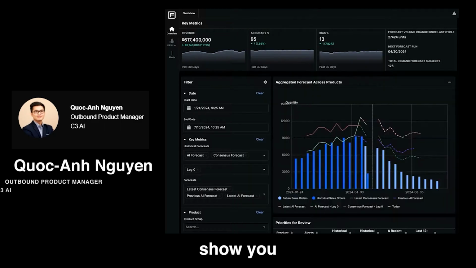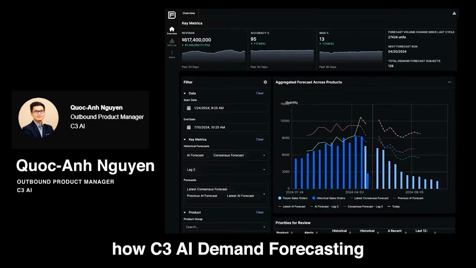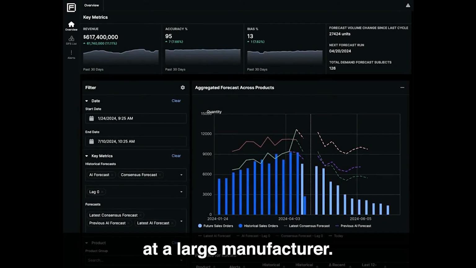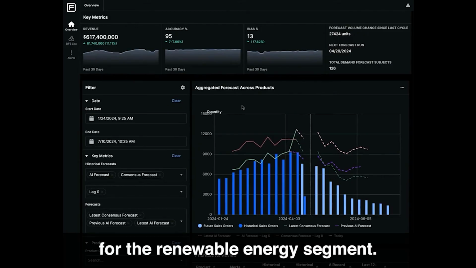I'm excited to show you how C3 AI demand forecasting actually helps our customers to achieve accurate demand forecasts. Just imagine I'm a demand planner at a large manufacturer. In my job, I oversee demand forecast for the renewable energy segment.